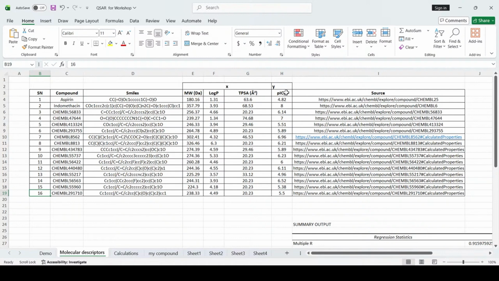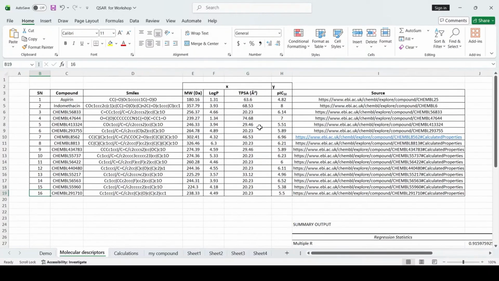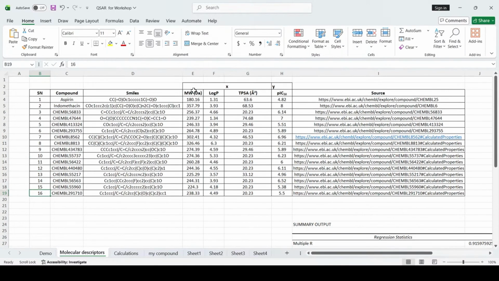Okay, and next, I've copied the pIC50 value from ChEMBL. That was already shown as well, and I've used the source as well. Later I calculated the regression analysis. I have done the regression analysis of these compounds using the pIC50 value and molecular descriptors, and I've got the result. So on the x-axis you plot these molecular descriptors, and as the y component you use pIC50. Okay, so you can go to Data.